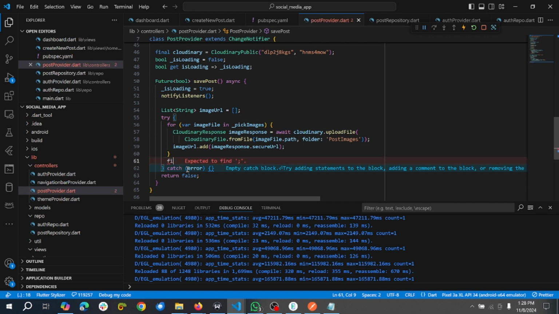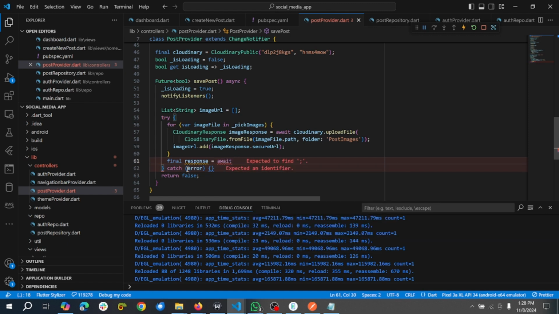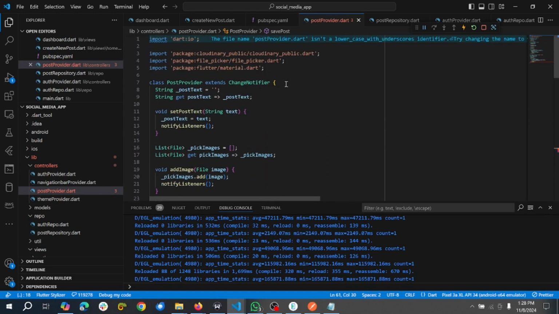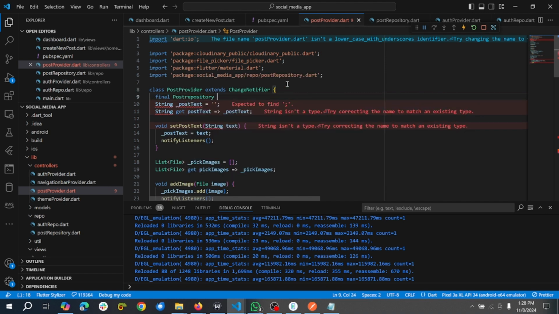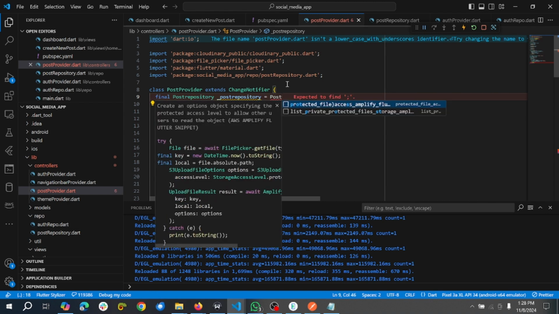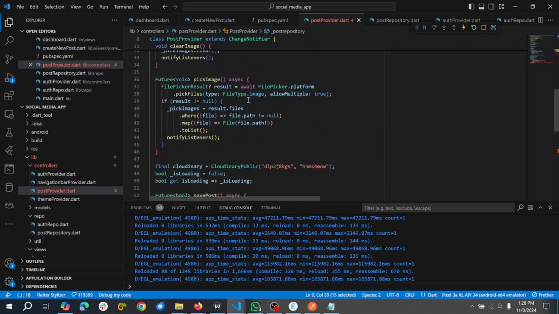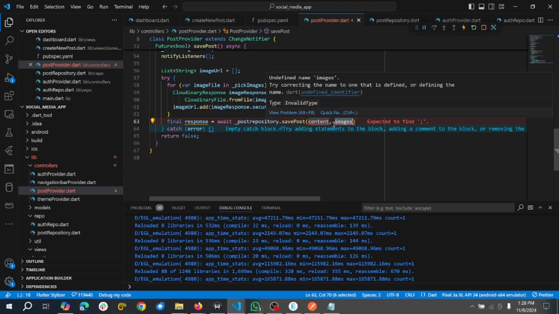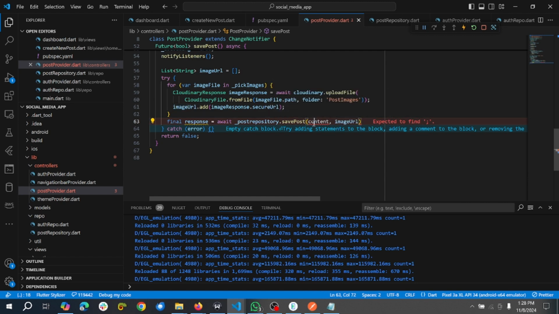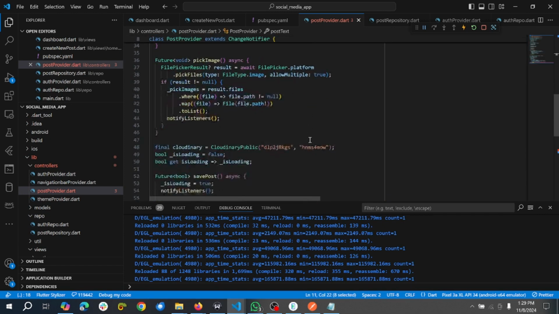So once we've done that, we can now say final response is equal to await the final postRepo is equal to postRepo dot savePost, and so our image is going to be imageURL, and our content is coming from our post text.